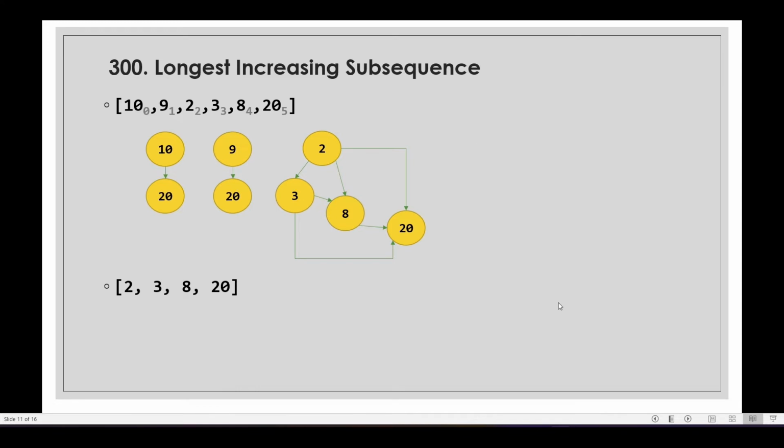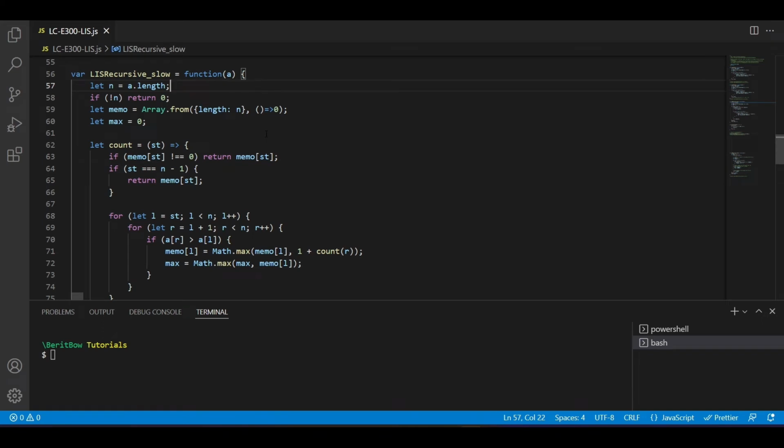So let's see what this looks like in code. We have our variable for storing the length of the array. If the array is empty, we simply return 0 as our length. We have a memo variable here. It's an array of the same length as the input array, and each element in this array is filled with a value of 0. We fill with a value of 0 because we need to run a check here, and if the memo at start index is not equal to 0, we simply return that memoized or cached solution.